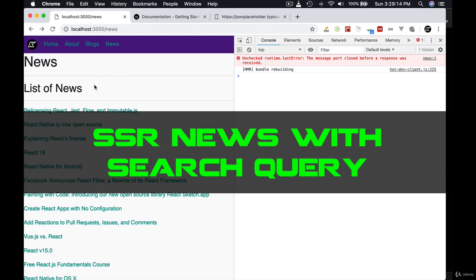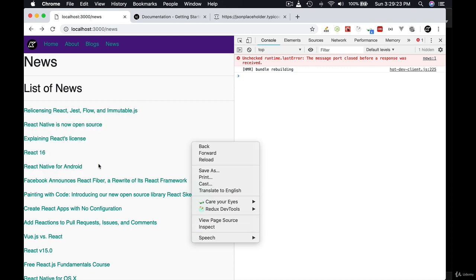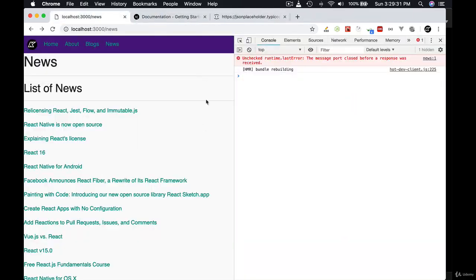In the previous lesson, you learned how to render all the news from the Hacker News API, and this is server-side rendered because we used getInitialProps to load this news. You can have a look in the page source, and you see it is server-side rendered. Beautiful. Now let's add a search form so that users can type in what topics they want to get all the news from.